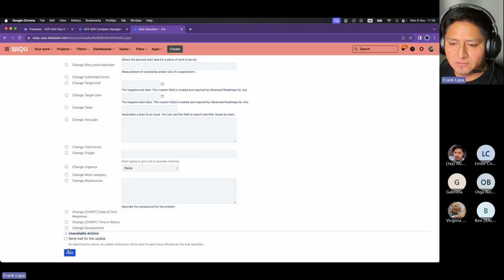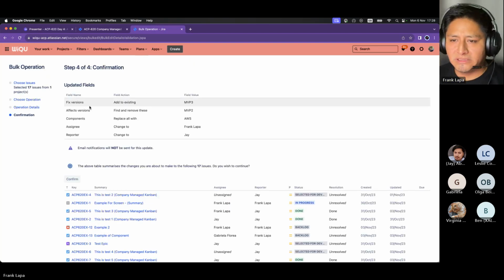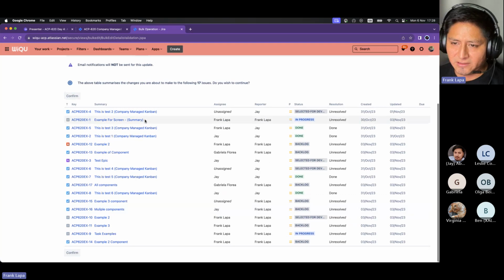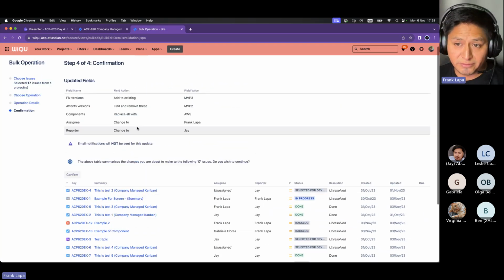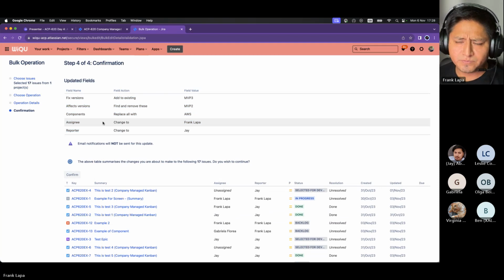That's it. Let's start. You also have an option to notify if you do any changes. In the past, I remember it was enabled by default, now it has been disabled by default. You can enable it if you need it. So then I have a list of the issues that are going to be affected by my rule change. I have the list of values.